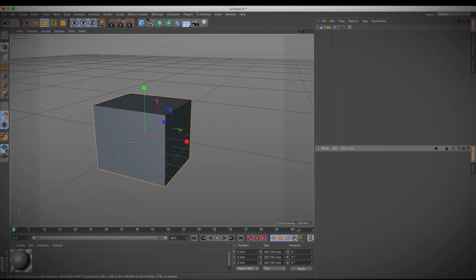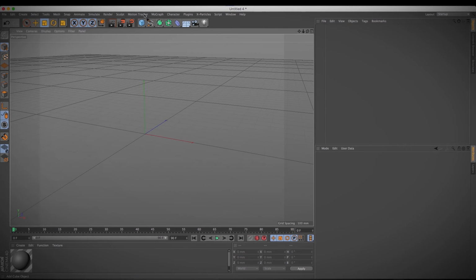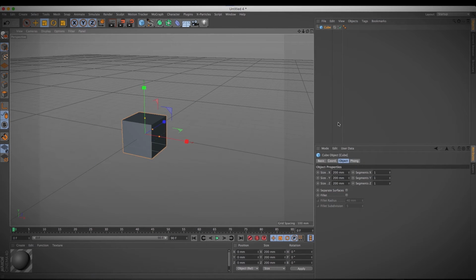These two menus work together like this. If we quickly add a cube object, you can see it appears in the Objects menu. If we select it, the Attributes menu will show you all the information about this object, such as size, how many segments, and if we want to add a fillet edge to it, and other basic information about the object selected.